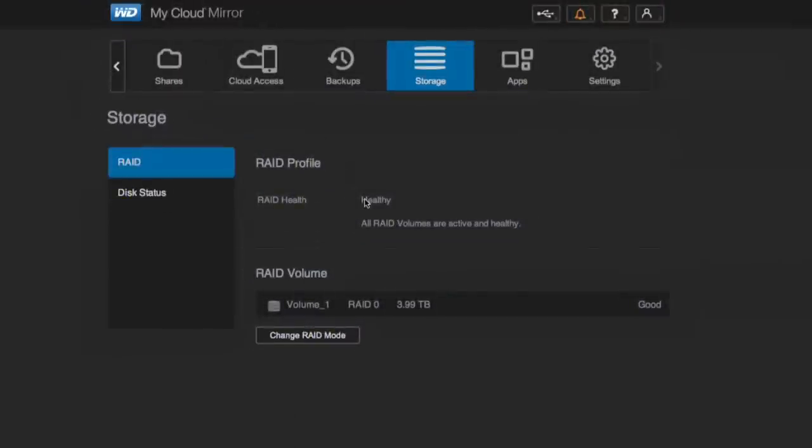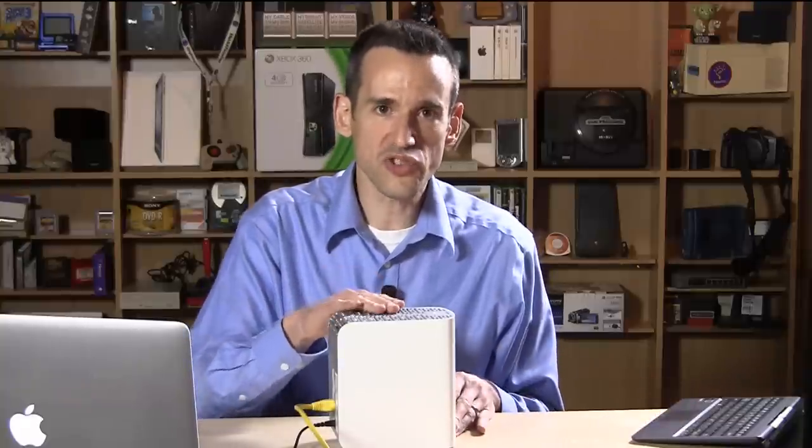So we're going to let this partition real quick, and when it's done, we'll keep going, looking at all the different features. Okay, our drive is done formatting. We've got our 4 terabytes now, and it's on this screen that really I see the biggest difference between the EX2 and the Mirror. This drive does not have the iSCSI capabilities that the EX2 and the EX4 have.